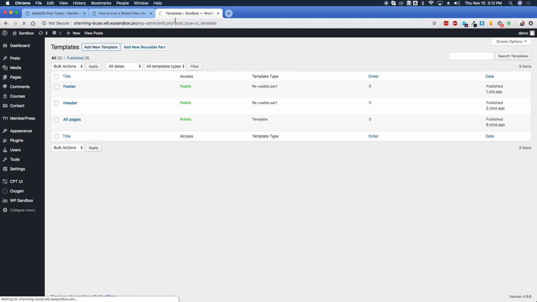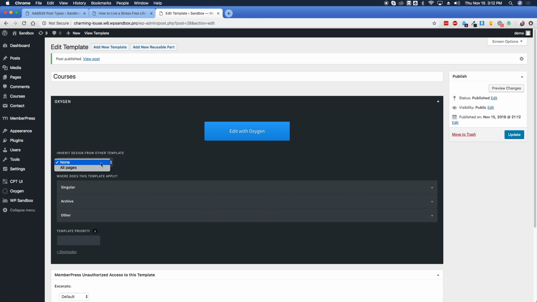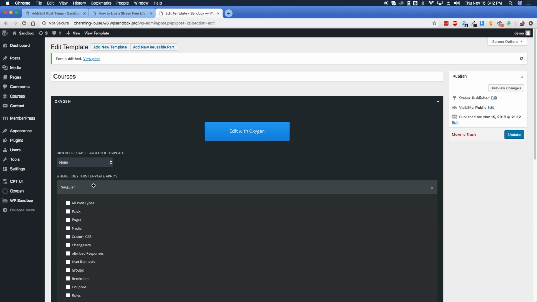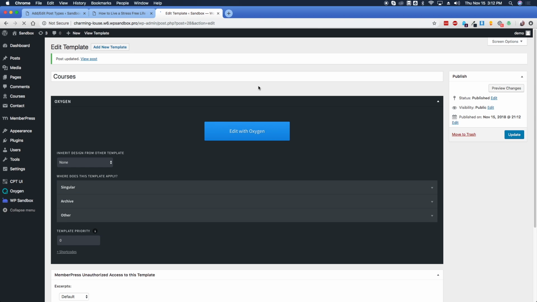So now what we're going to do is actually design our courses and our post template. So this one we'll just call Courses. That should make it really easy to understand. So just go ahead and leave Inherit Design from Template to None in this particular case. And then where does this template apply? Under Singular, we're going to go to Posts and Courses here, and then click Update and Edit with Oxygen. And then we'll go ahead and get our courses template designed.